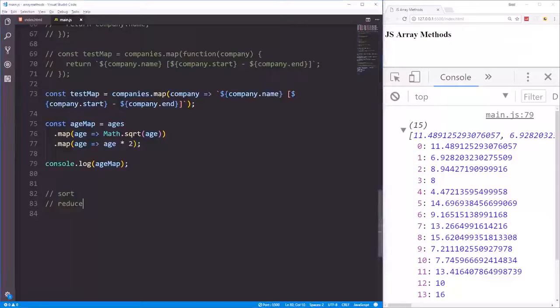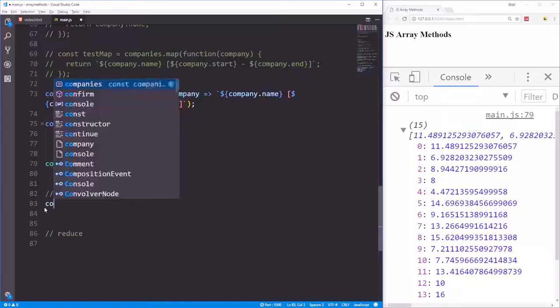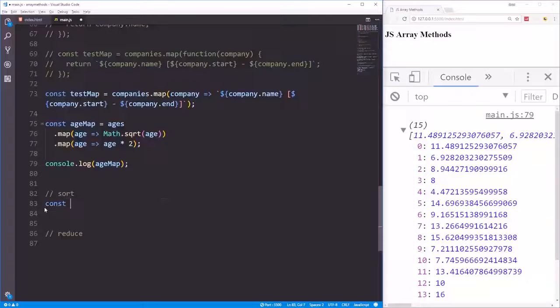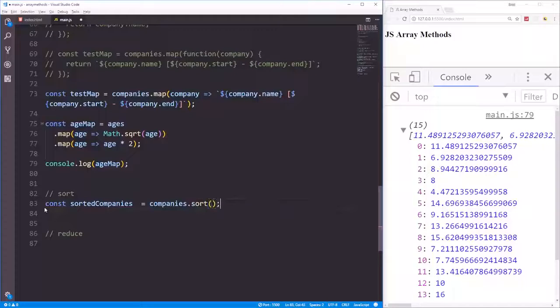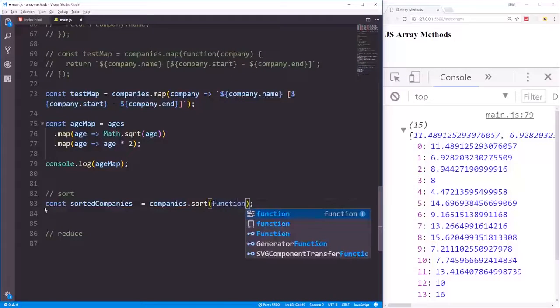So now let's take a look at sort. Okay, so for sort, it works similar to the rest of these functions. We're going to create a variable, let's call it sortedCompanies. And what I want to do here is sort the companies by the start year, from the earliest year to the latest. So we say equals companies.sort, and sort will take in a function.